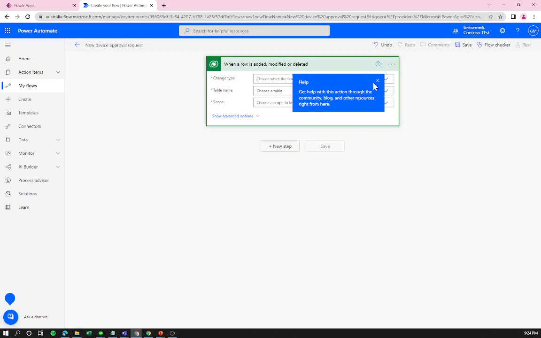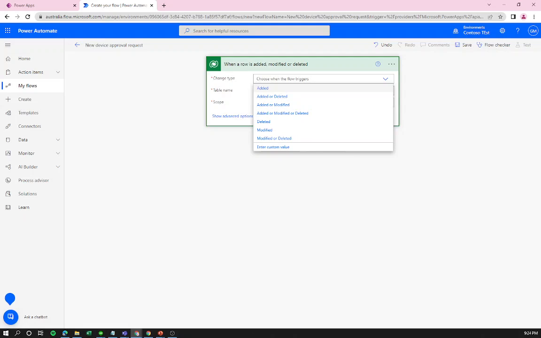Here it's gonna tell me which type of changes do you want to track. We are only caring about when the new record is added. That's the only event that we care about. If you would like the flow to trigger whenever it's added or modified, you would have to select this one. Or when a record is deleted, you can use this one. If you want to know if somebody deleted something by mistake, this is a good option to use. For us, for this lab, we care about added.